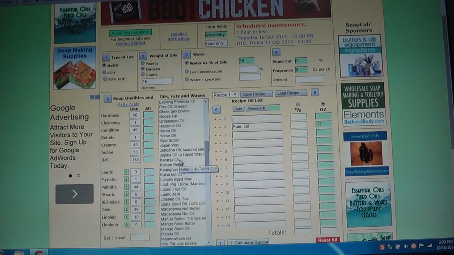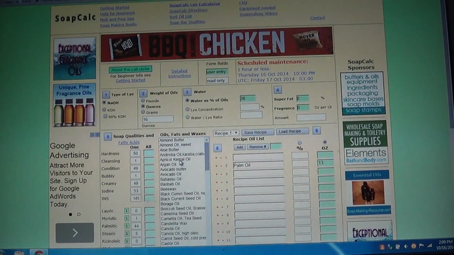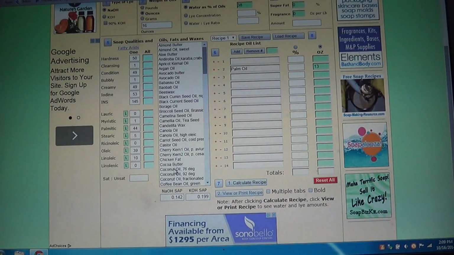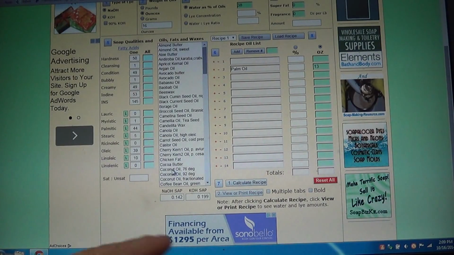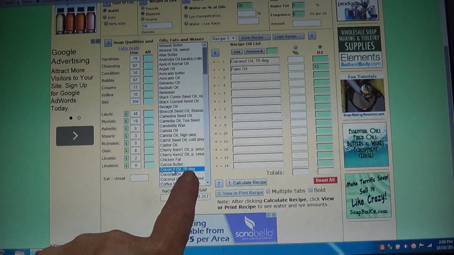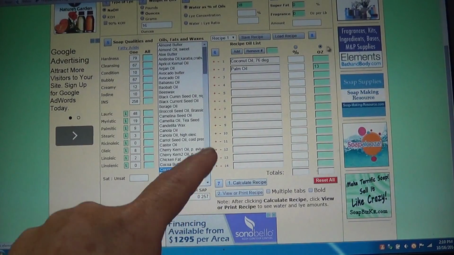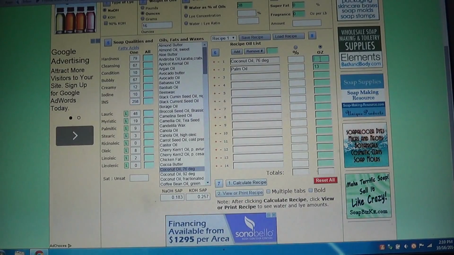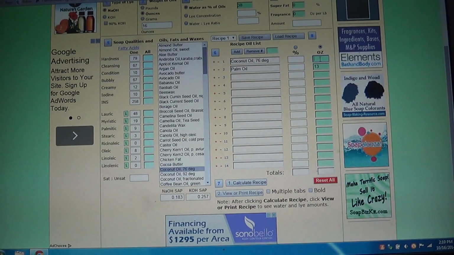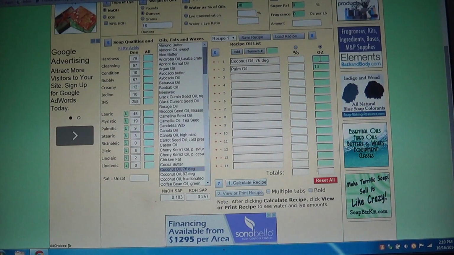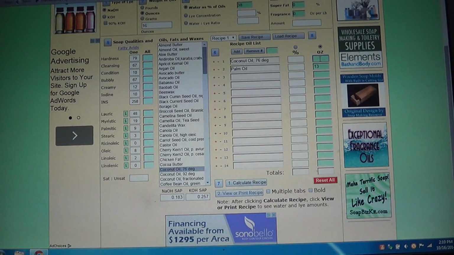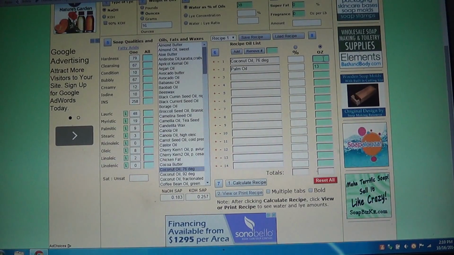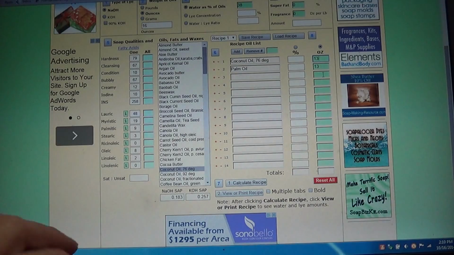And then I want some coconut oil because we've got to have bubbles. Coconut oil is the bubbly one. The 76 is the normal coconut that you'll buy, but it will be marked 92 degree. That just means 76 degree coconut melts at 76 degrees, and 92 degree coconut melts at 92 degrees. All right, so on the coconut oil we're going to do 13.